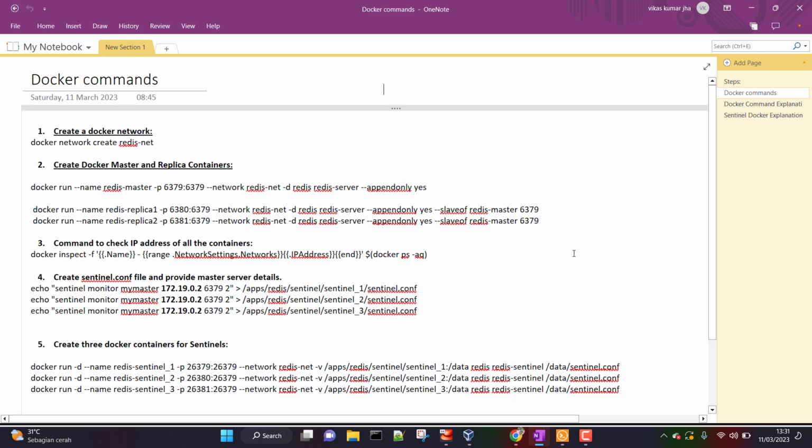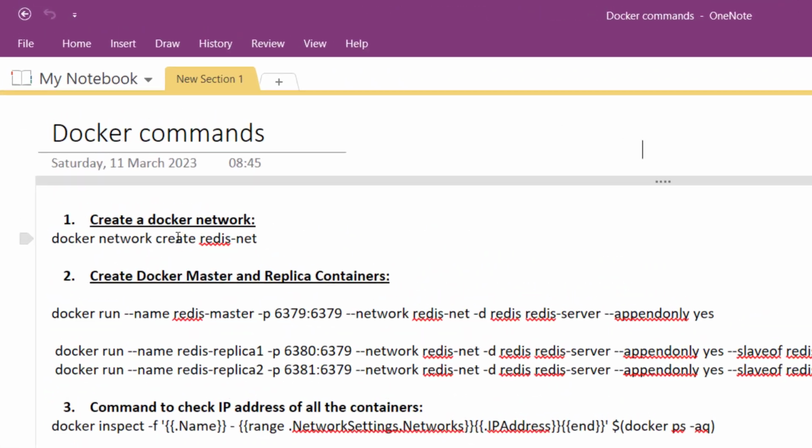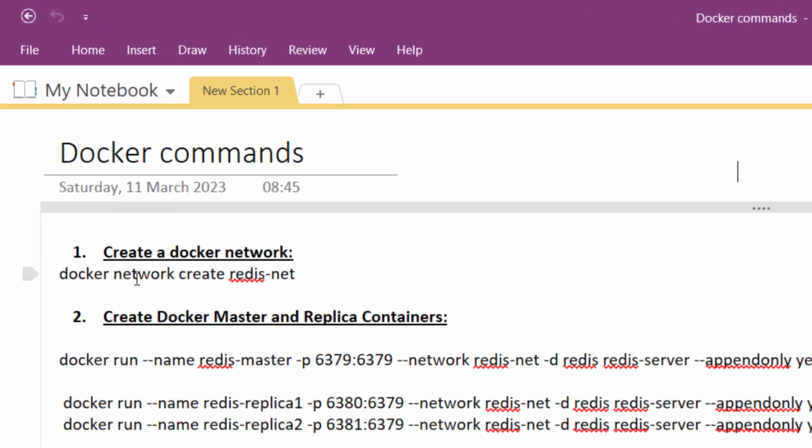So in this video, we are going to learn about setting up Redis high availability and Sentinel on Dockers. So these are the steps which we are going to follow. First of all, we are going to create a Docker network. This is the command to create a Docker network. The network name is going to be called redisnet, and this network is going to be used for interconnecting all the subsequent Redis Dockers which we are going to create.